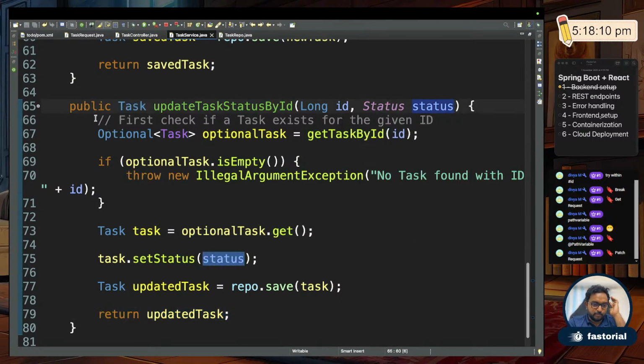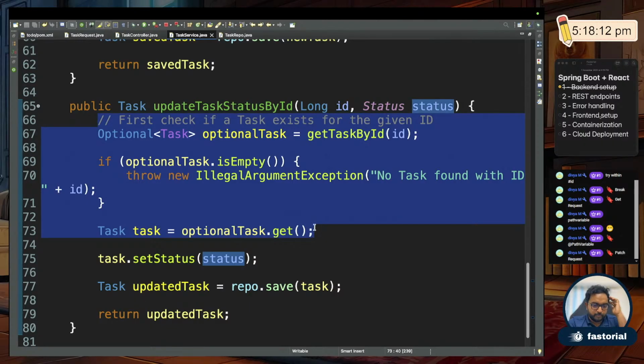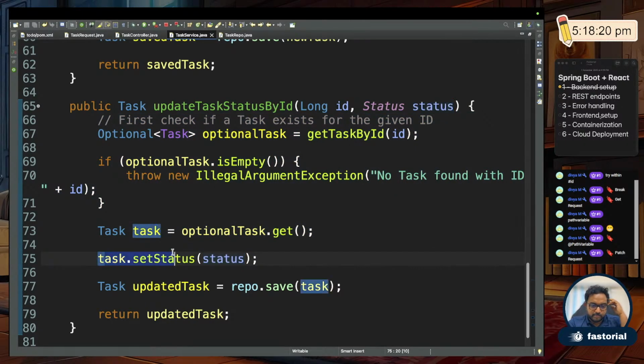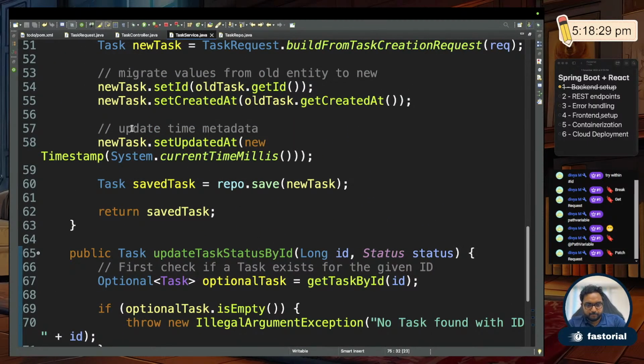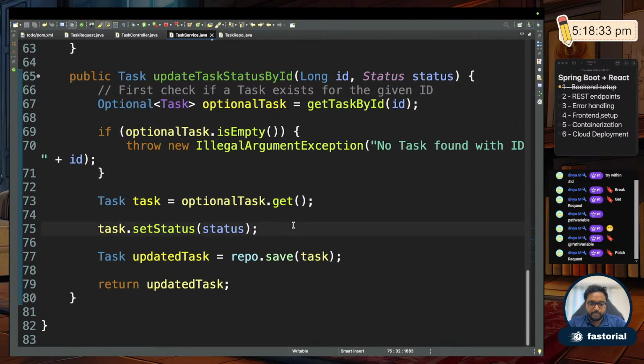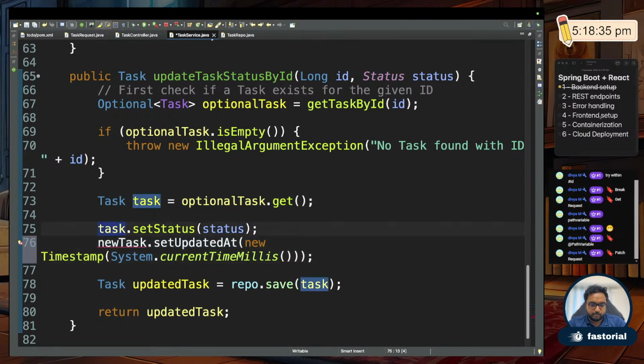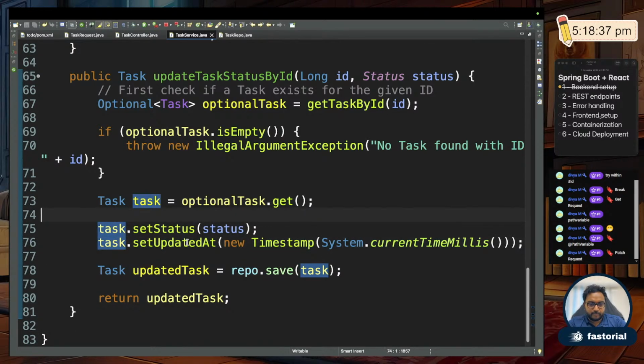So what you're doing is the boilerplate to find the old task. Then you're updating only the status of it. Just now I remembered, not only the status, remember that you have to also update the current time. Whenever an update happens, you have to update the current time also, right? Fine. So you update the status, update the current time.